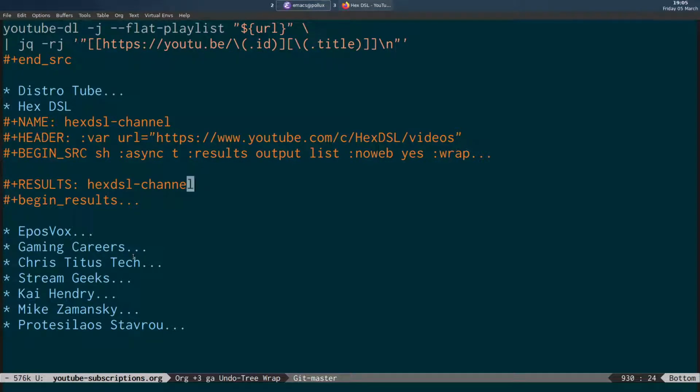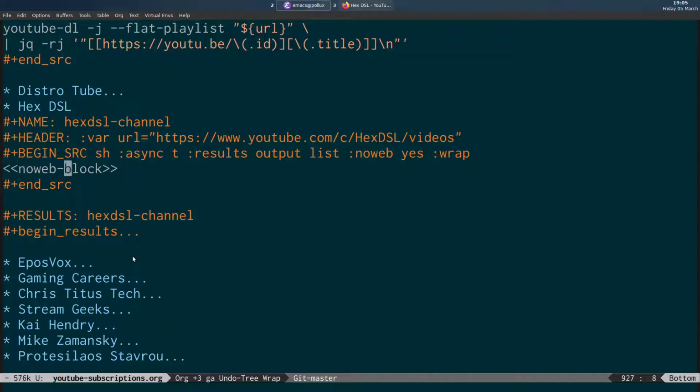Now I don't think you can get the URLs for the thumbnails from the JSON output for a channel. You can only get the thumbnail links if you output the JSON for an individual page. And also the other thing is you can't display remote images in Emacs anyway. So there isn't a way to create something that shows the thumbnail and the title. But this is the block of code first of all here. The header with the variable, using the noweb block in the source here.